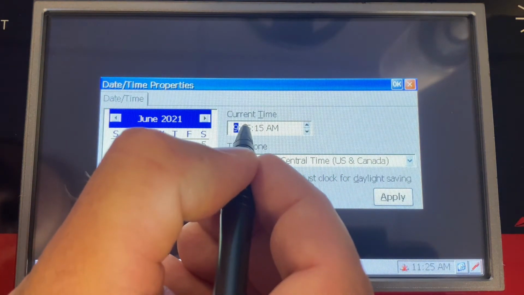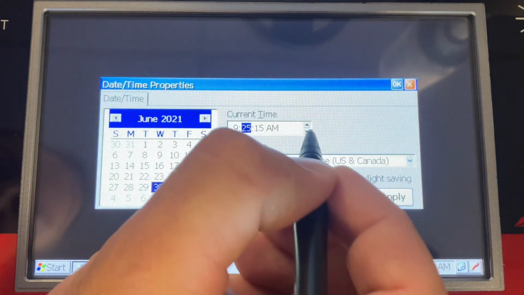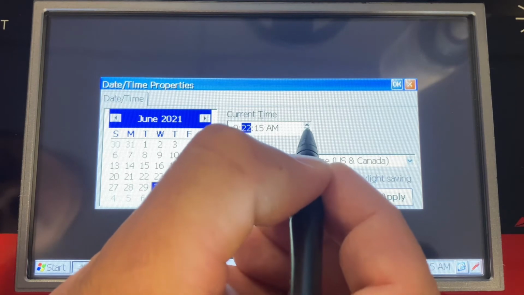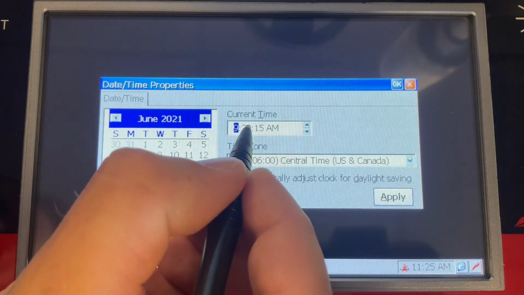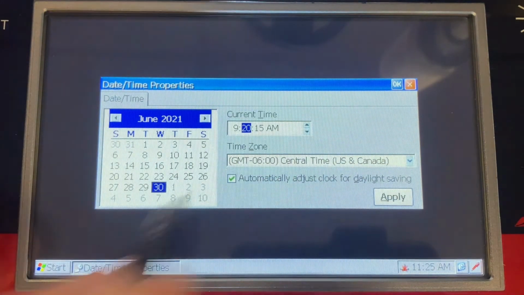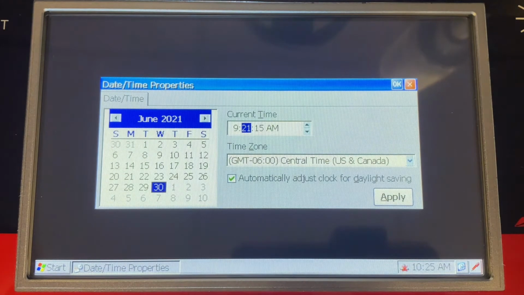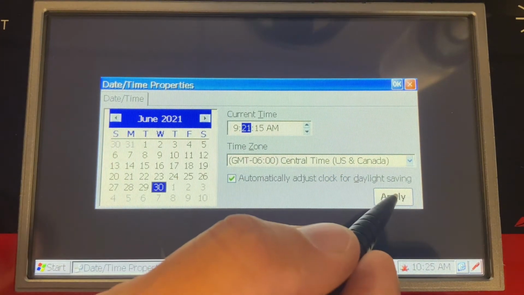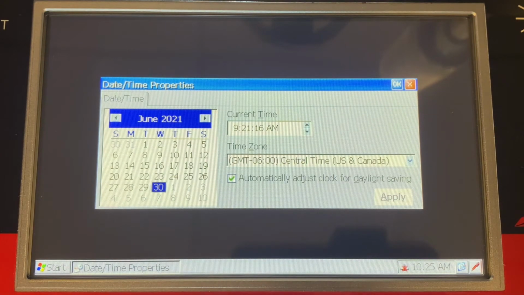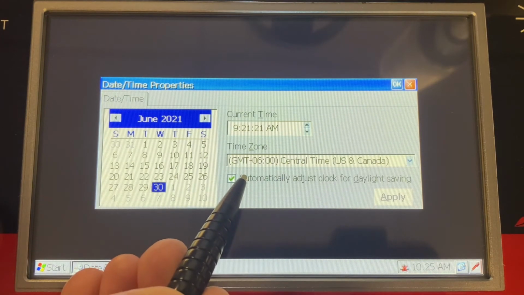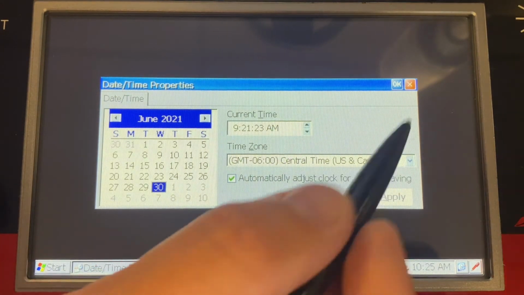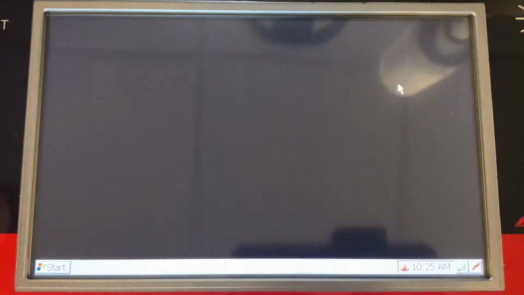9 o'clock. Okay, and you can see just by clicking on either the hour or the minutes, we can use the up and down arrow to adjust the time value. Okay, and then when we're done, just click apply. That's it. So if we've got the correct date selected, and we've got our time configured properly, we click apply, and then we click OK to exit out of this menu, and that's all you have to do.